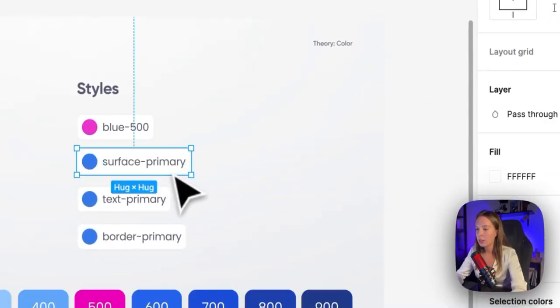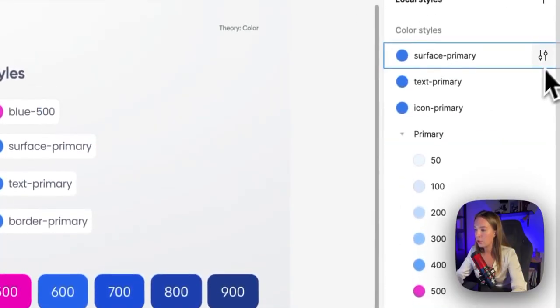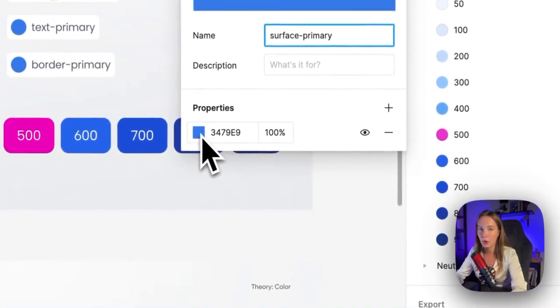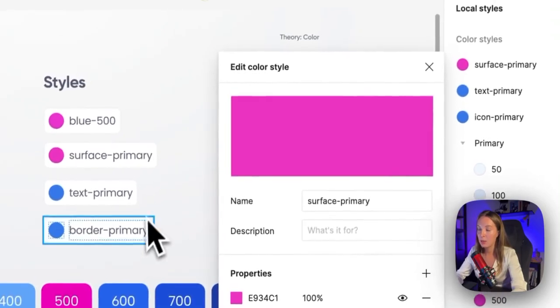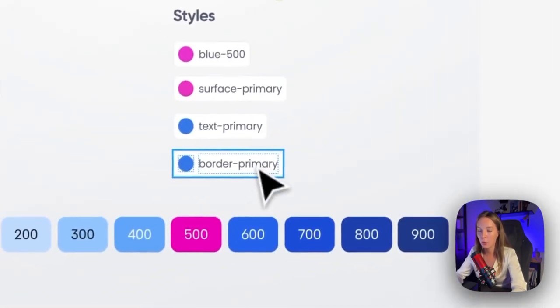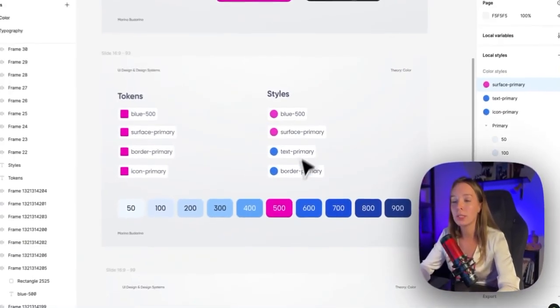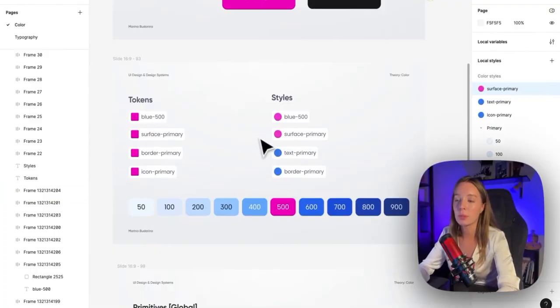Well, okay. Then let's say I would like to change the surface primary. Then I would have to go and also change it manually. And the same will happen to the text primary, border primary, and imagine how many of these semantic and component specific styles we would have. This is not very scalable.